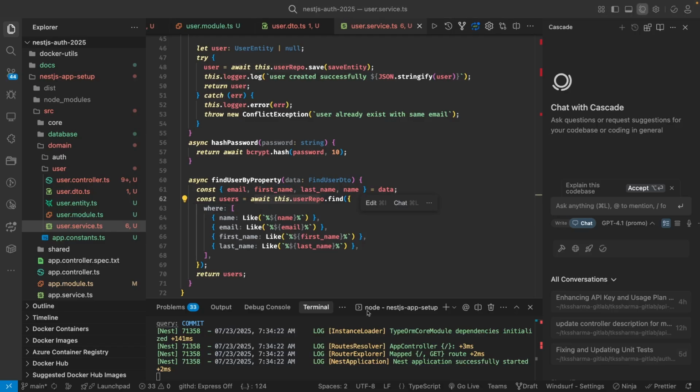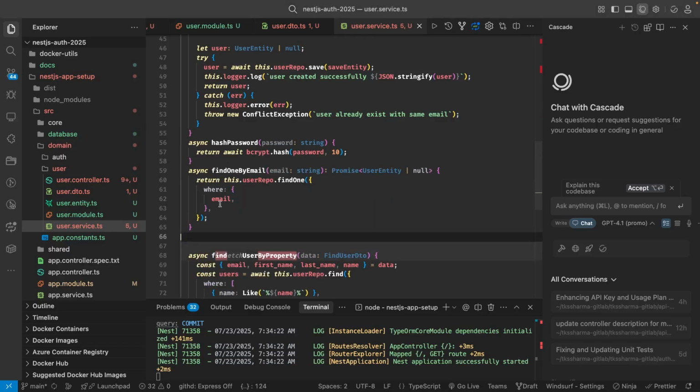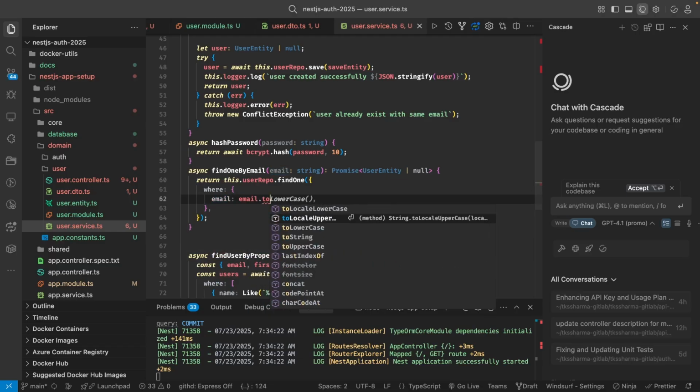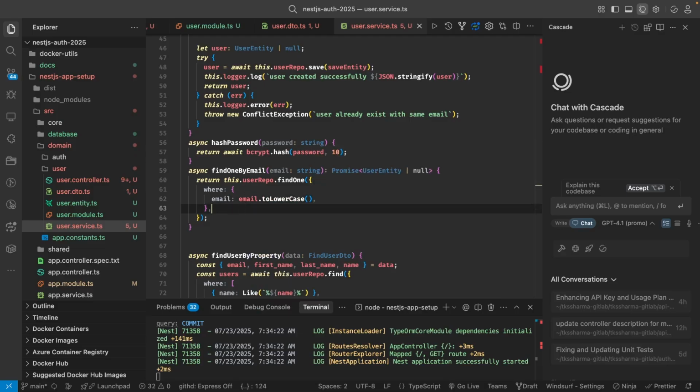Find one by email. This is the method which we will need later. You wanted to know, okay, this email really exists or not. We can just do email dot to lowercase, because we are saving email with the lowercase. Then find one by user ID, and update also if we are supporting update.